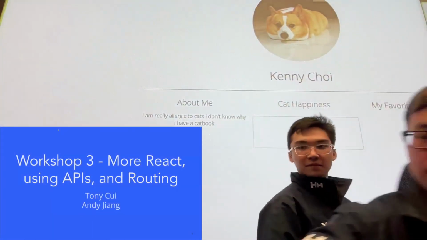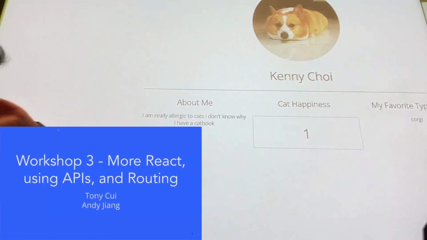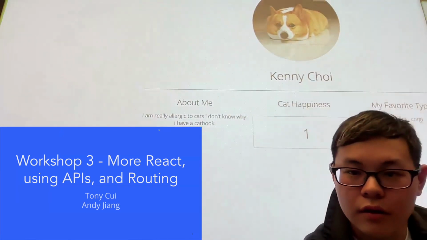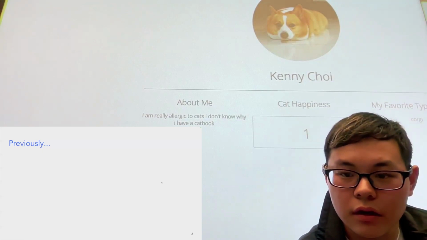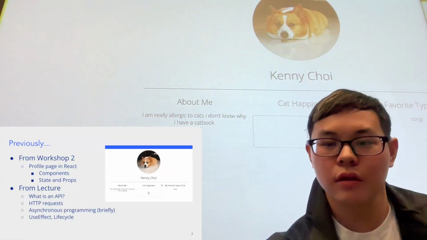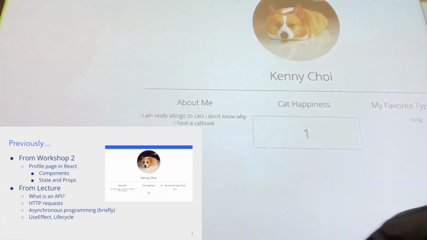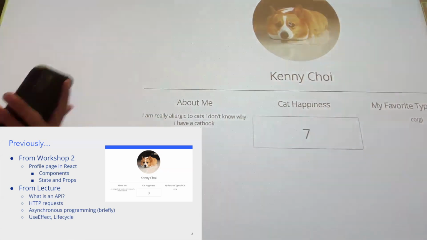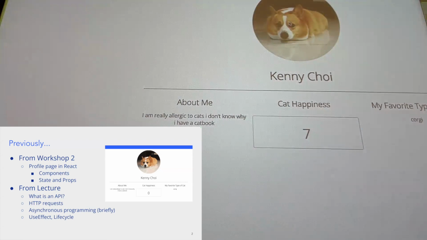Right. So, hey guys. We're going to actually implement everything that we've been talking about so far, from all the React stuff, useEffect stuff, APIs. So previously, what have we done so far? Well, from workshop 2, we got this cute little cat happiness page where whenever you click on this, you increment the cat happiness. Through here, we learned how to use components, how to manage state, how to manage props. Also from lecture, we learned what exactly is an API?